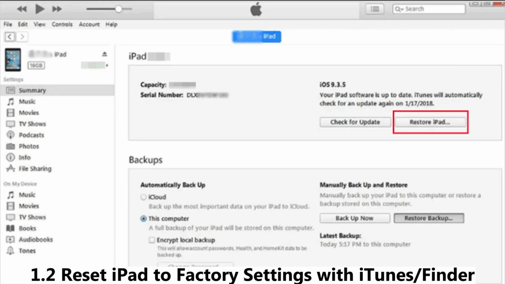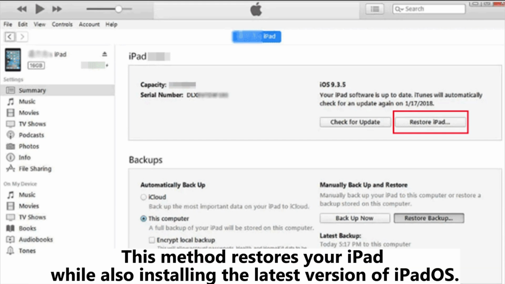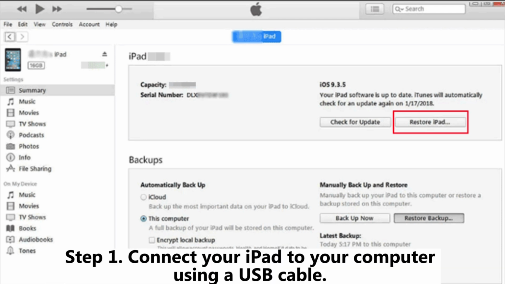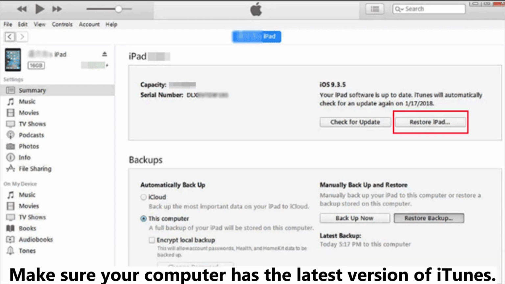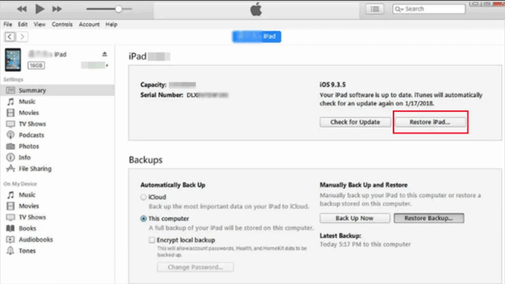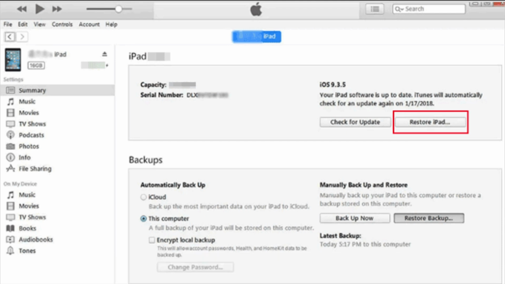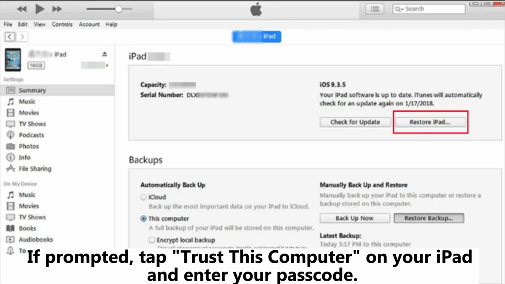1.2. Reset iPad to factory settings with iTunes or Finder. This method restores your iPad while also installing the latest version of iPadOS. Step 1. Connect your iPad to your computer using a USB cable. Make sure your computer has the latest version of iTunes. Step 2. Open iTunes if you are using Windows, or Finder if you are on a Mac. Step 3. Look for your iPad in the left-hand sidebar and select it. If prompted, tap Trust this computer on your iPad and enter your passcode.